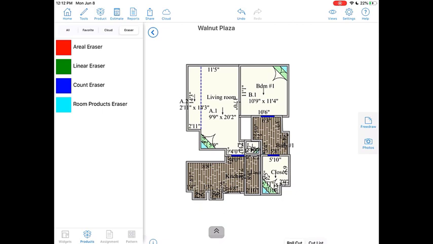MeasureSquare Mobile's new eraser features let you drag and drop to remove products. Whether it's an area product like a carpet or a wall base, simply drag and drop into the room and it'll remove your products with ease.